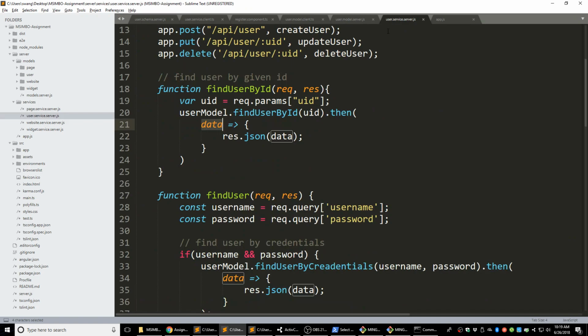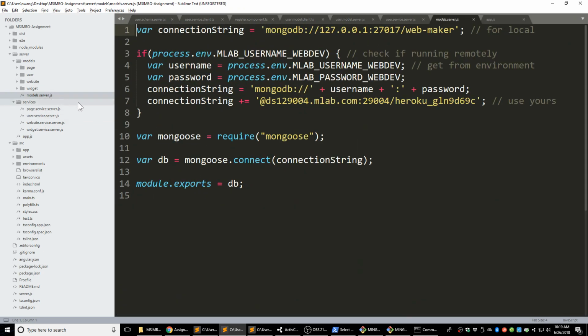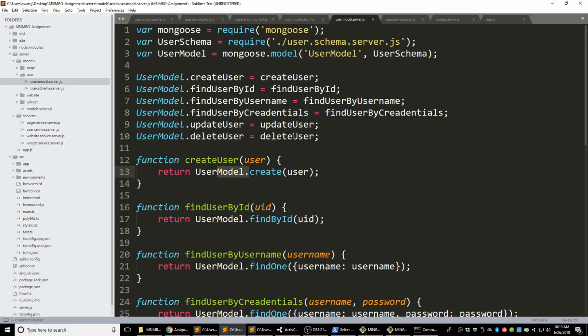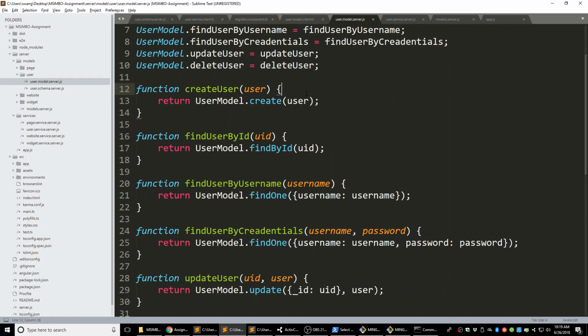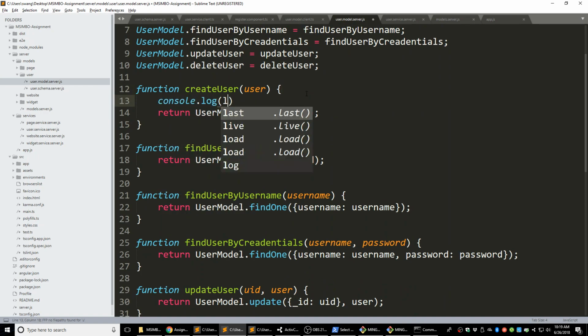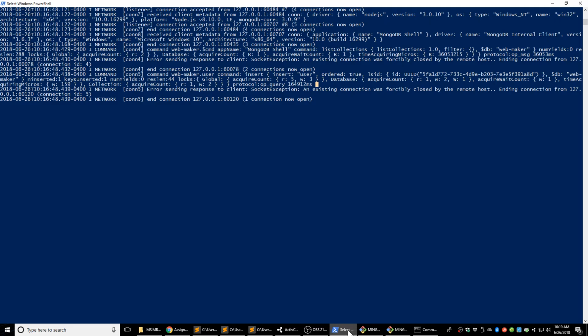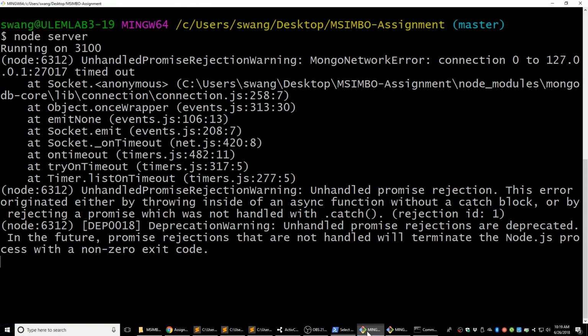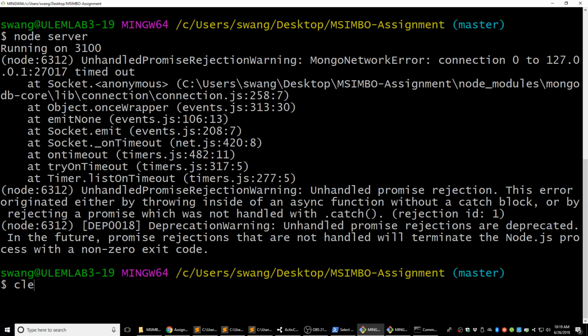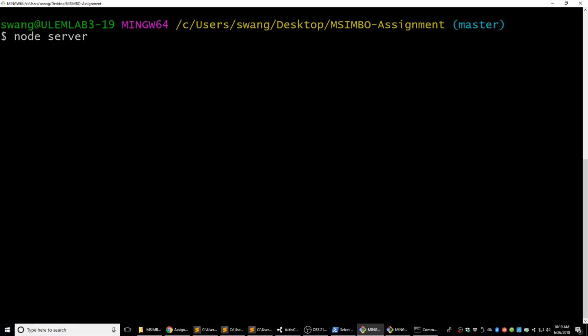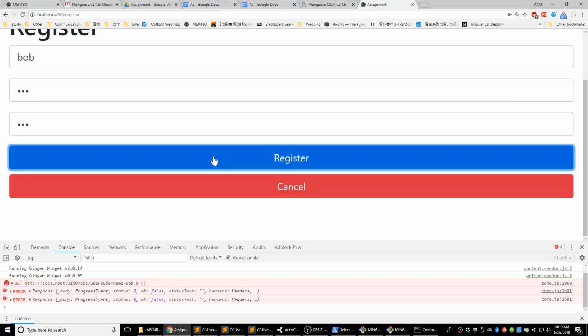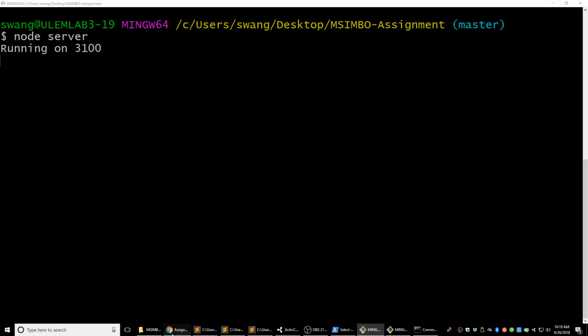So let's first add a console log in our server side. Modules, model server. Let's go to the user model server. Create a user. Let's firstly console.log user. See what kind of user we're trying to create. Do we get this function? So let's clear that. The server. Register. Nothing happening.